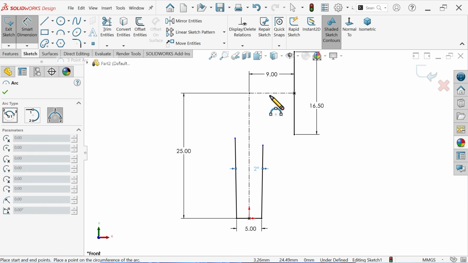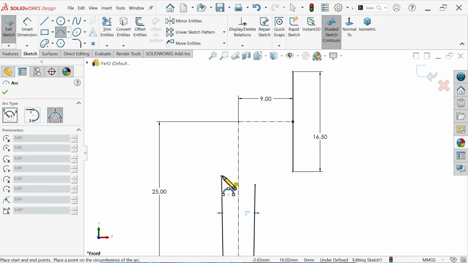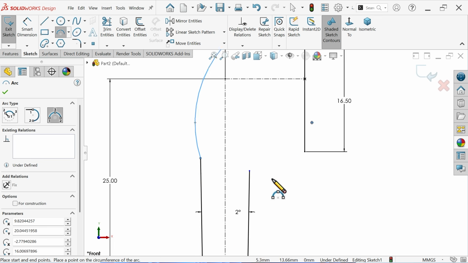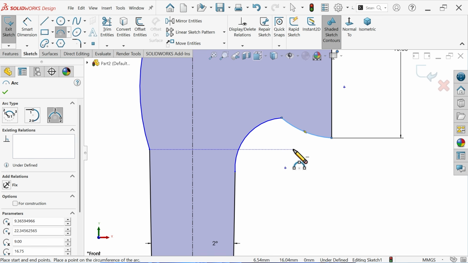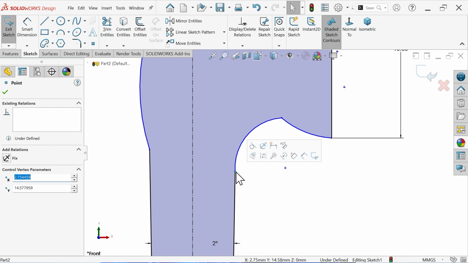Choose here 3-point arc. In 3-point arc, you have to choose 3 points. The first point, second point, and third point, place anywhere. Similarly, here I'm also choosing first point, second point, and third point. Select this point, tangent. This point, tangent.